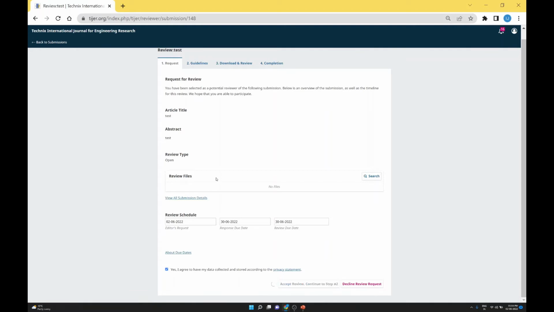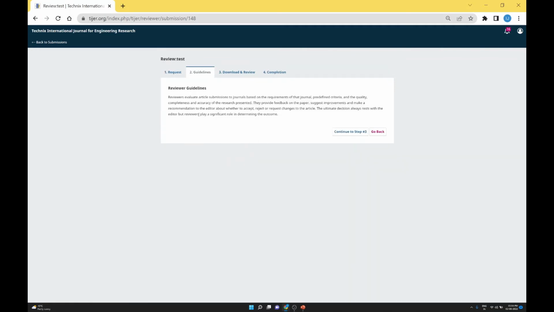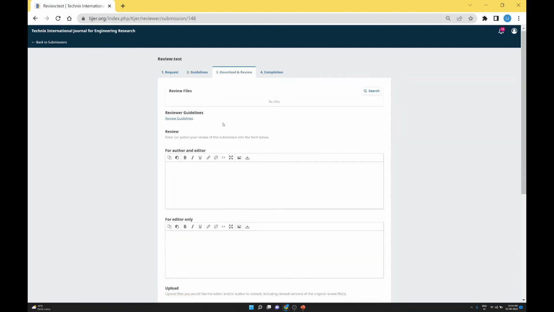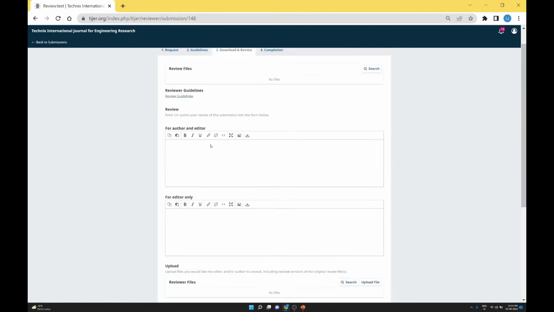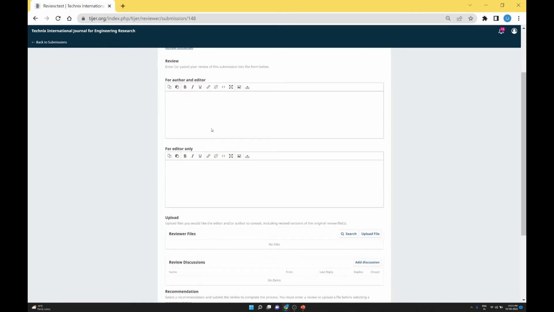If the reviewer accepts, then they will get the form of the reviewer guidelines. The admin or the editor will put the reviewer guidelines in this form, and based on this guideline, the reviewer reviews the paper. Now this is the commenting form for the reviewer. When the reviewer reviews the paper, and if they find any comments or any improvement needed in the paper, they can write the comments for the author and editor. This is a comment area for the author and editor.